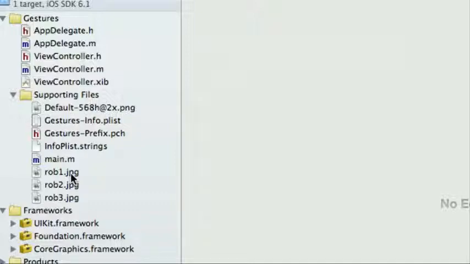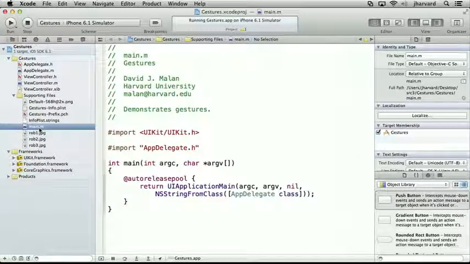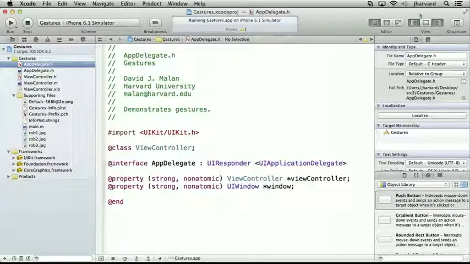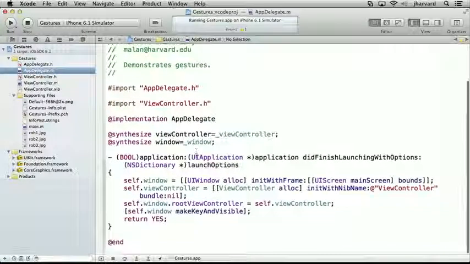And so now I can do something like this. In main.m is some usual code. In appdelegate.h is some usual code. In appdelegate.m is some usual code. So nothing new here.